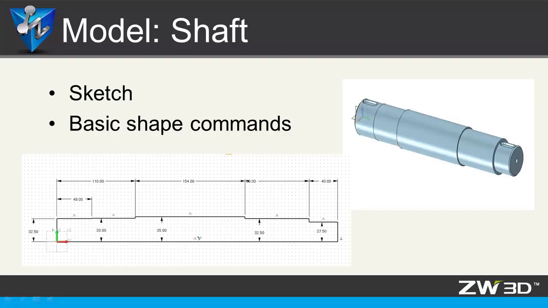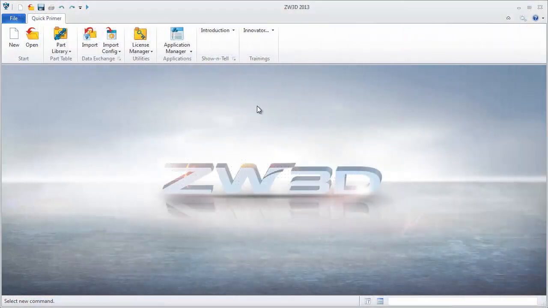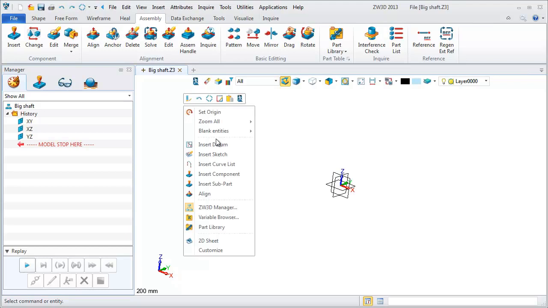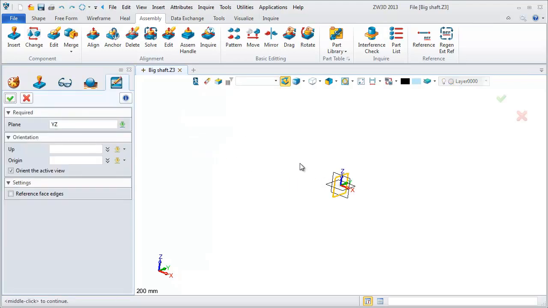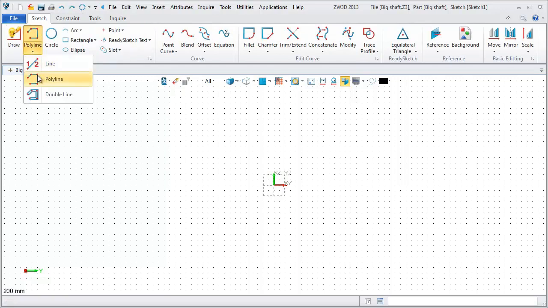It's Ben. This lesson will show you how to create a model of shaft using ZW3D. Let's get started. First, create a new file and name it Big Shaft. Open the right menu and insert sketch, choose YZ datum. Draw several polylines starting from the origin.